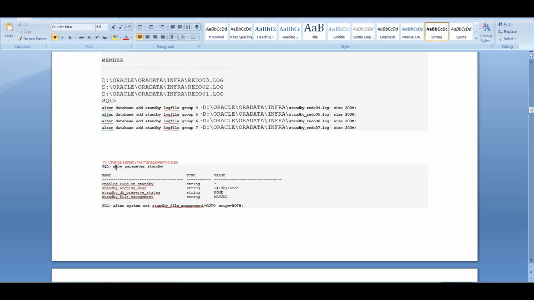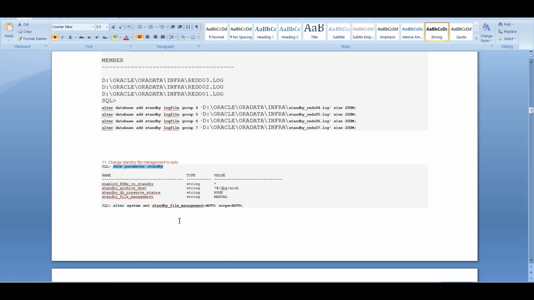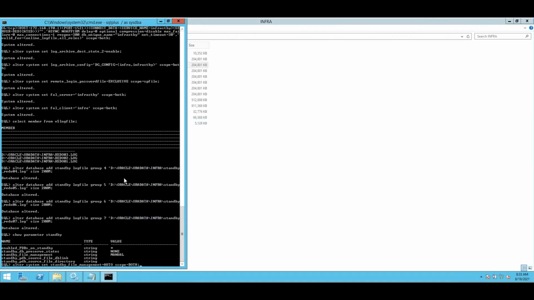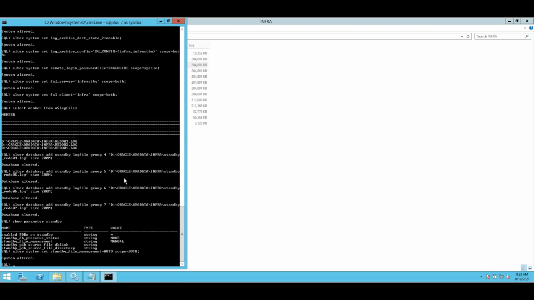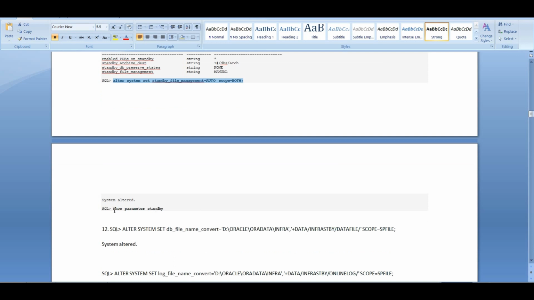Next, I need to change my standby file management to auto. It should be manual currently. Let me check that. See, it is manual. So I need to change it. The statement being alter system set standby_file_management to auto scope equals both. If you want to change it to manual again, just change the auto to manual and then you can go ahead. Then you can check again. I am not checking it right now.